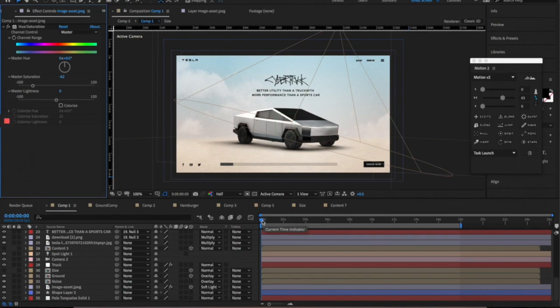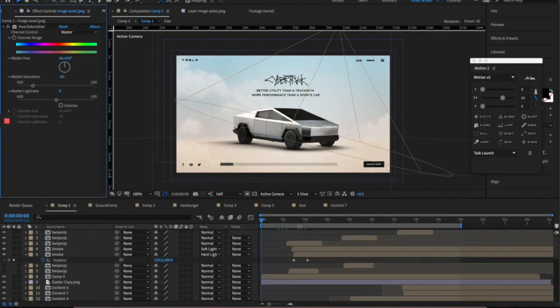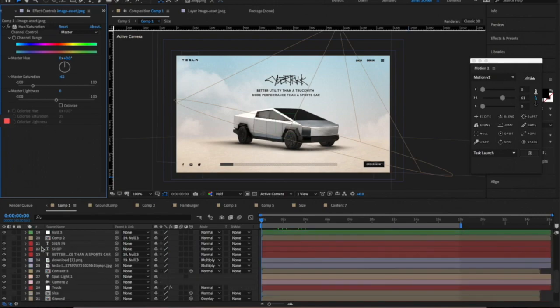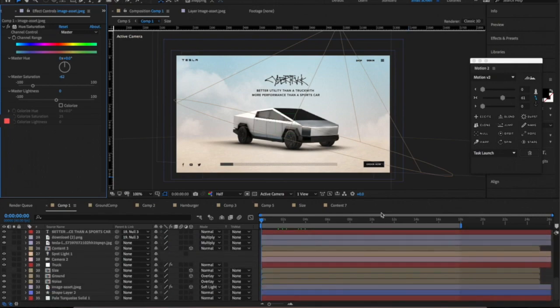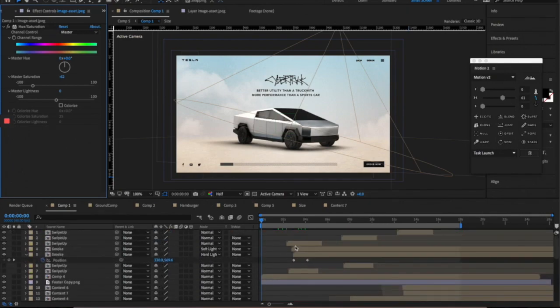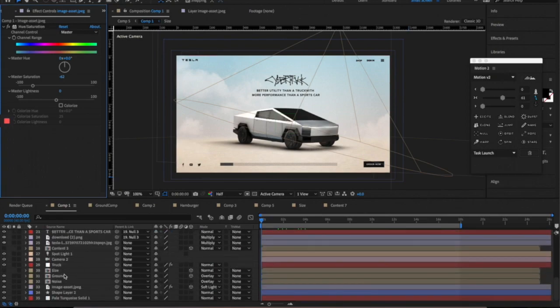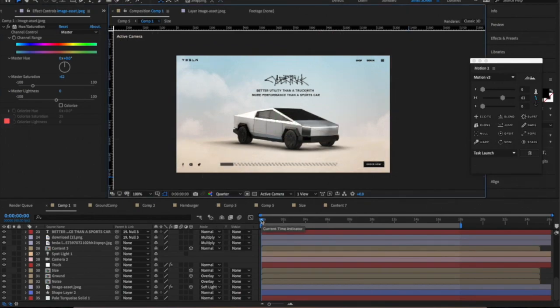Here we are in After Effects. I have quite completed this motion file here. As you can see, there are all these layers. What I'm going to do is quickly break down all of these components, so you can have a glance at how I built this file. First of all, let's have a look at the motion that I did.